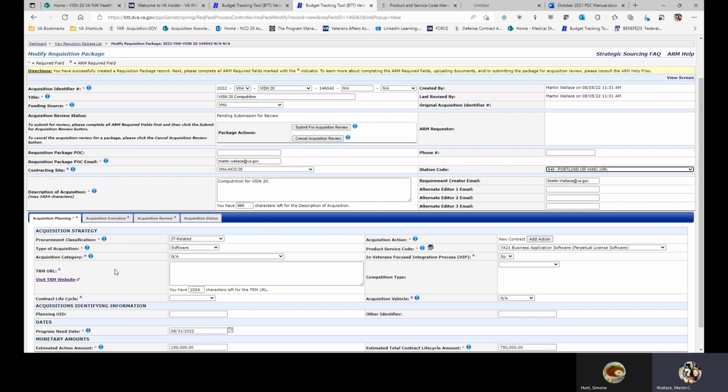Come down here into the acquisition planning. We have some more information, acquisition category that we must apply. And this is where they'll ask if it's a medical device, other software as a service, software license and maintenance. That's what we're concerned with for this particular purchase. I did learn about this in Veterans Focused Integration Process, VIP.